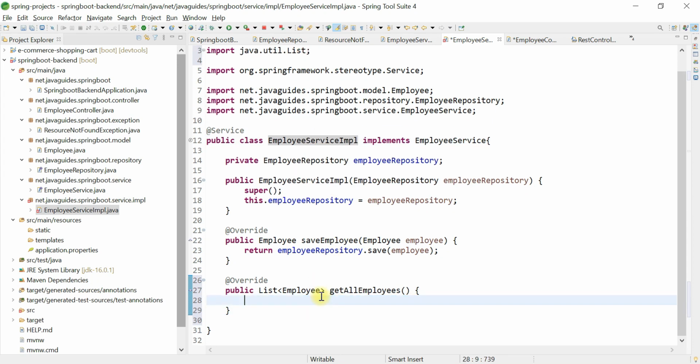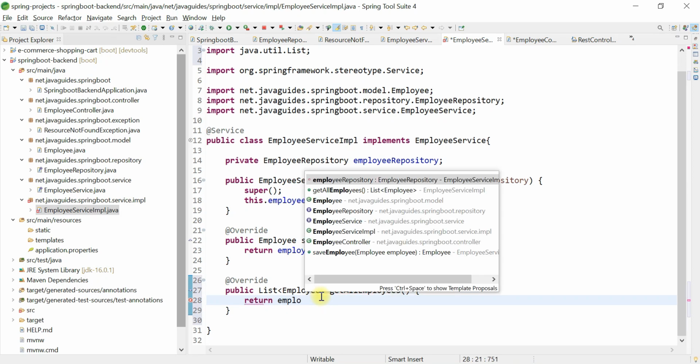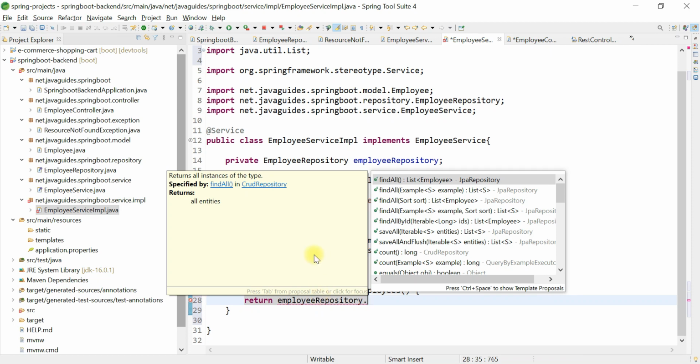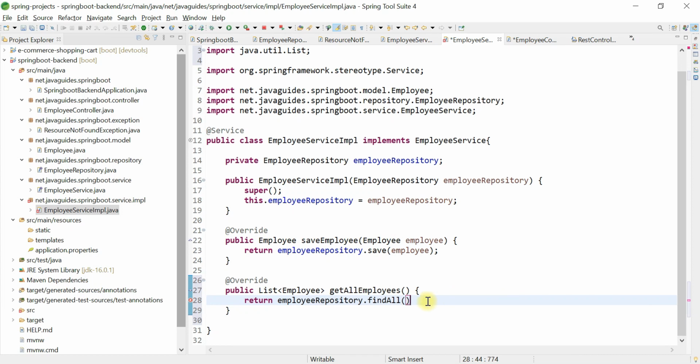So get rid of these comments, and we are going to simply return employee repository, and we are going to call its method called find all method. So look at here, find all method returns list of employee. Okay, so go ahead and just call this find all method here. So that's it, we have done the changes in service layer for get all employees REST API.